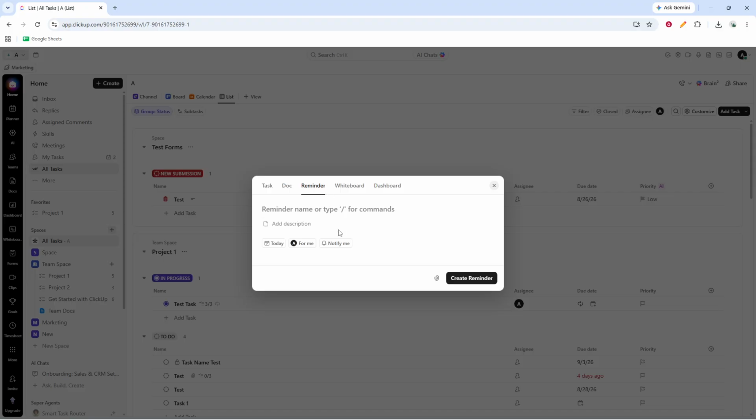Now go ahead and enter the name of your reminder. Make the title clear and specific so it's easy to recognize later. A short descriptive name works best, especially if you manage multiple reminders throughout the day.